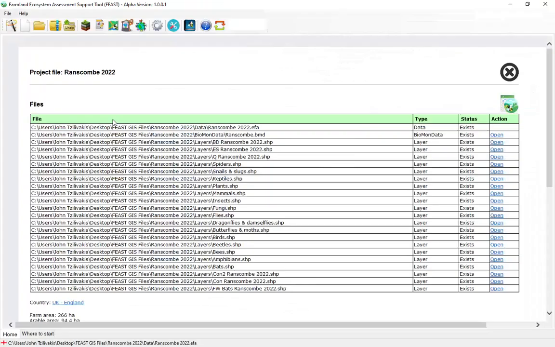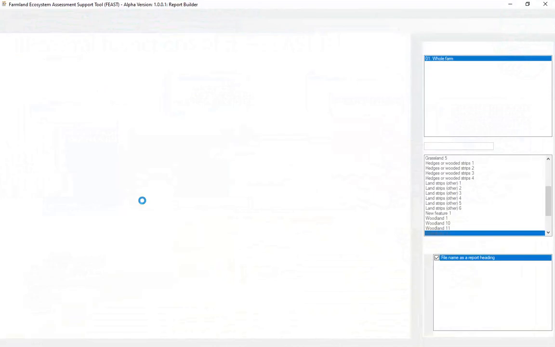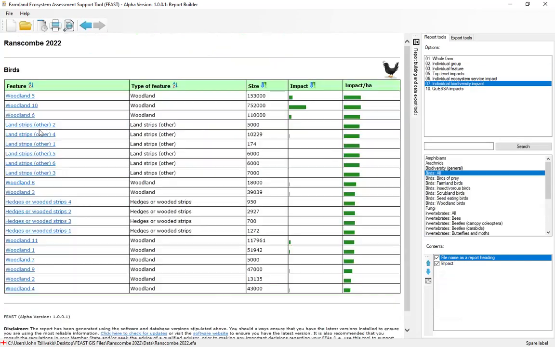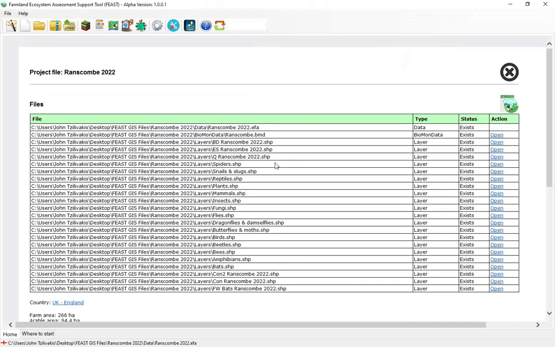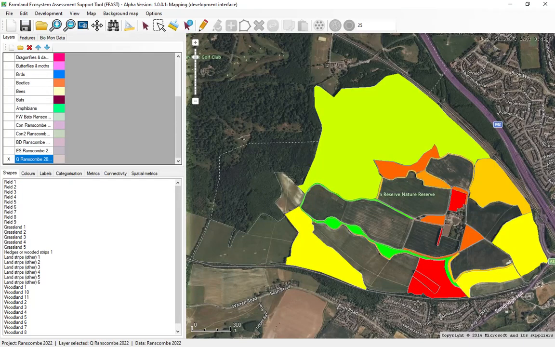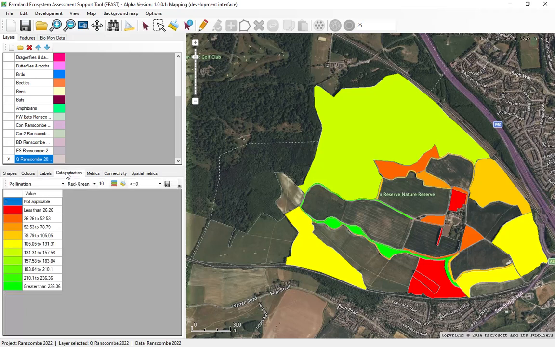We can also explore this information within the report builder, which gives us access to more functionality. So if I scroll down and look at our birds again here, we can see woodland 2 on the list here. When it's ranked against all the other features on the farm, it is one of the lowest performing in terms of habitat suitability for birds. So that's given us an idea of its relative performance. We can of course do something a little bit more sophisticated. So if I go into the mapping interface, what we'll find displayed here is one of the QESA indicators currently set up. In this case it's pollination.